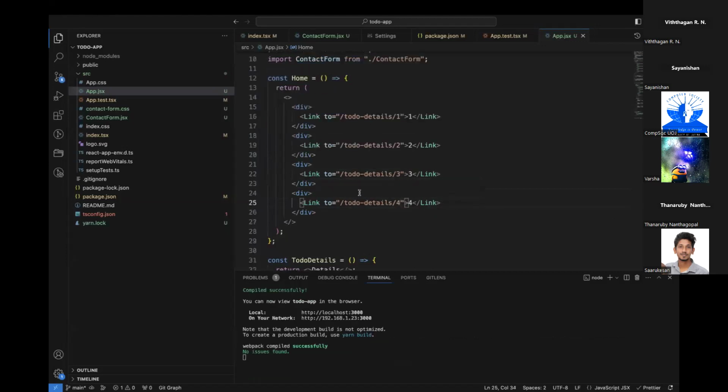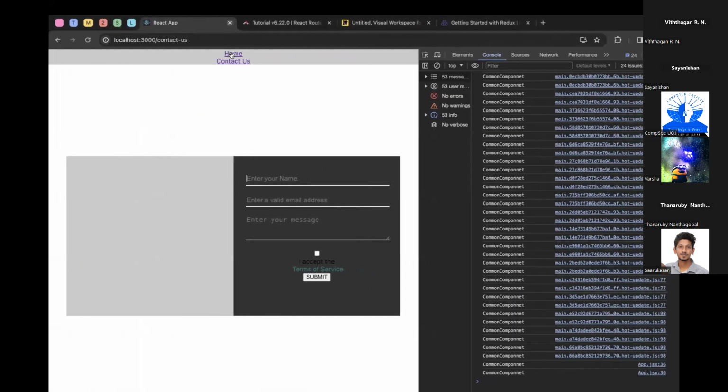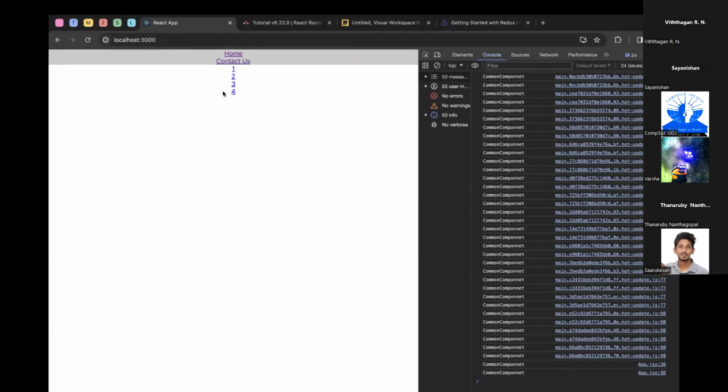And edit it. So if I go to home page now, I should have a list now. So here when I'm clicking on one, I'll go to do details, which has the ID 1. So to do details 1, so it is coming to details page.